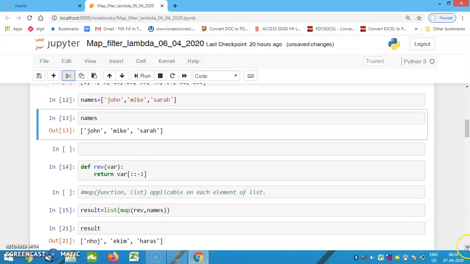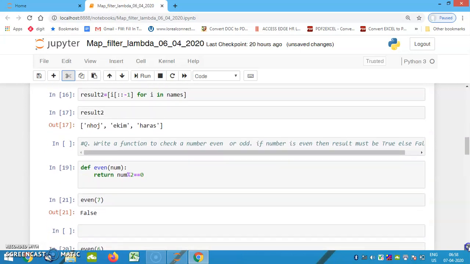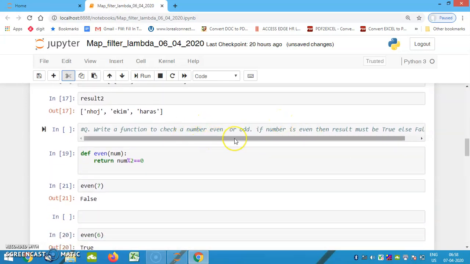Now, the next part I told you yesterday is to write one function to check whether the number is even or odd. If it is even, the result must be true, else the result must be false. I told you not to write an if else conditional statement to return the values true or false. So how is it possible? We have seen comparison operators, such as less than, equal to, greater than. So what exactly does equal to do? When we use the comparison operator equal to, it returns true if both values are equal, else it returns false.